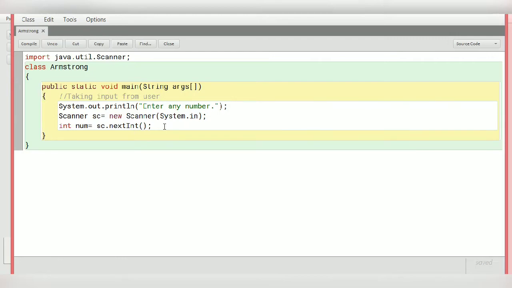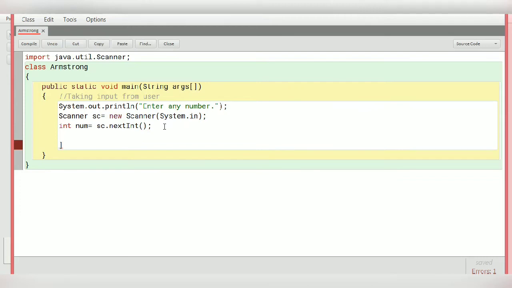Next, coming to the next part of it, we have taken the input from the user. So what is the next part? We are going to find the number of digits. So we are going to start with a while loop, where the number should be greater than 0.